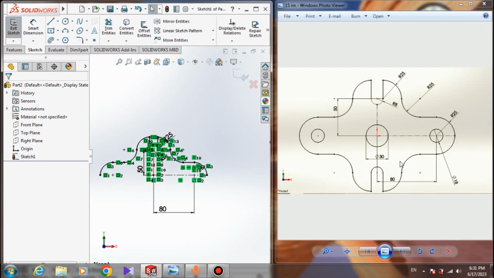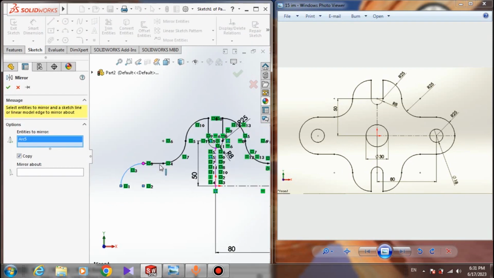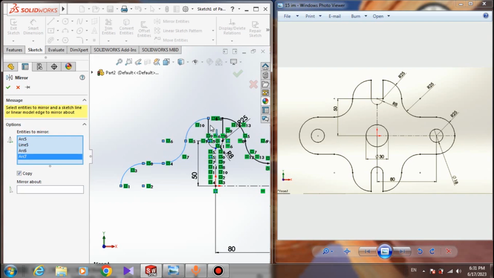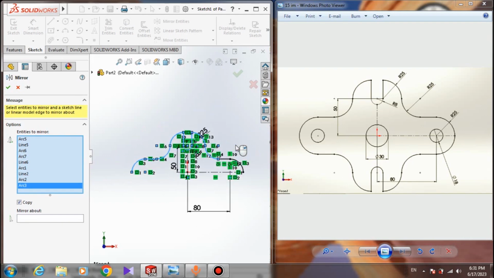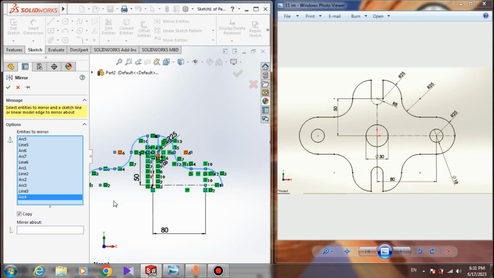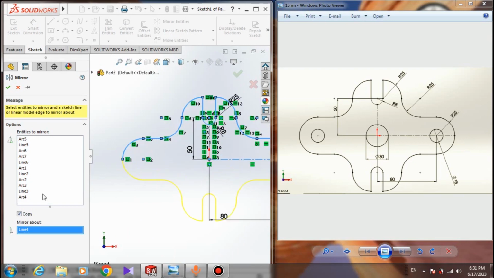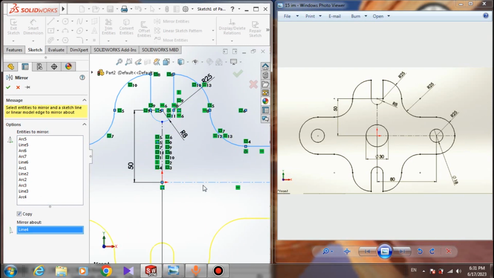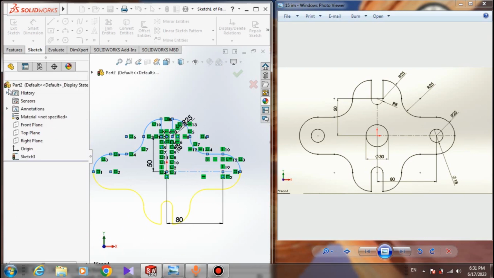Now we have to mirror these entities here to this side of the line. So here again I choose mirror entities and I choose the entities one by one, the arcs and the lines. So follow along with me, please. If you don't practice at home, if you don't play with these tools, you won't be able to become a CAD designer. So here in mirror about, choose this line because we want to mirror these entities to this side of the center line. So here choose OK.